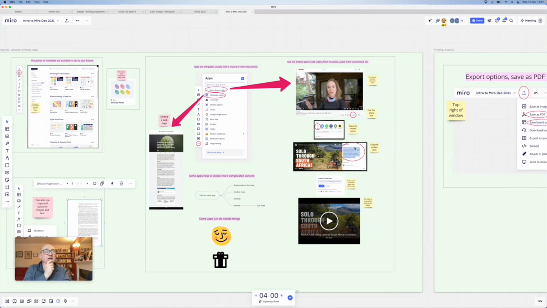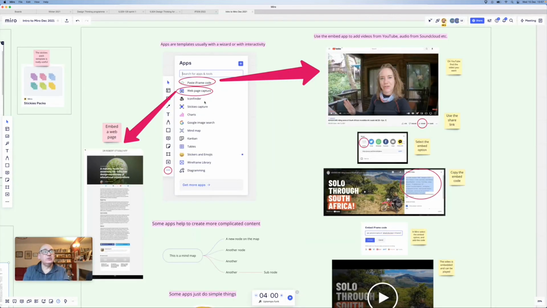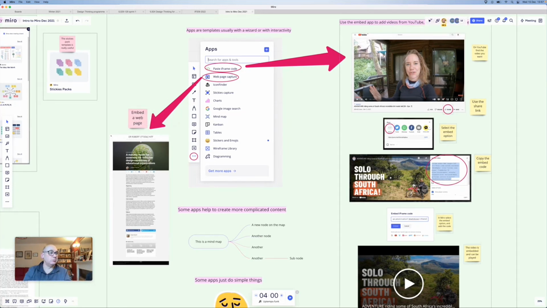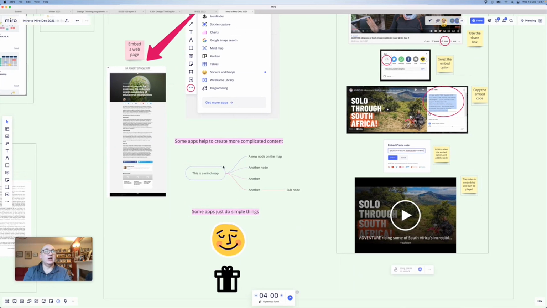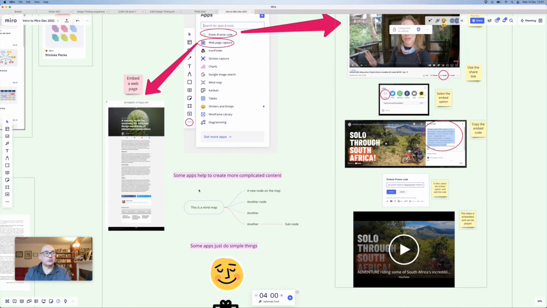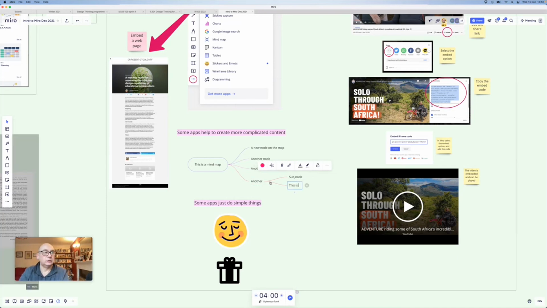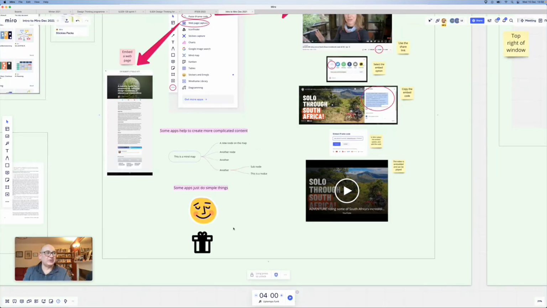Then, almost finally, clicking on the apps button, which is the three dots at the bottom of the toolbar, allows you to embed lots of things. There's a web page capture tool, which captures a whole web page and embeds it into the board by just providing the URL. You can paste iframe code for YouTube and other things that provide an iframe code. And then there are apps like mind maps, Kanbans, charts, diagrams. They're more complicated than templates because they have behaviors like this. And then some simple things like being able to put emojis and icons in.